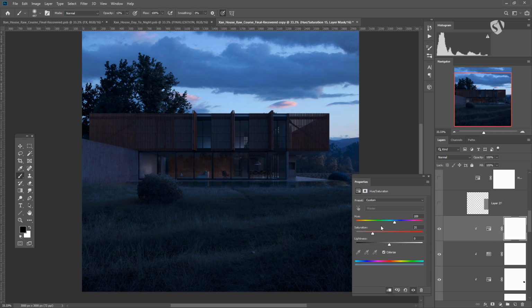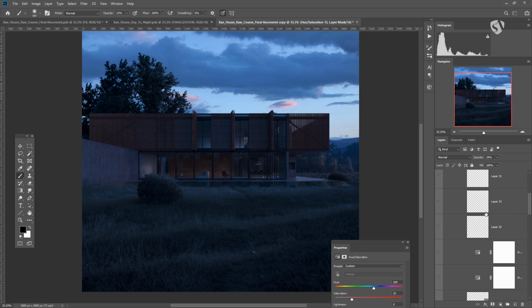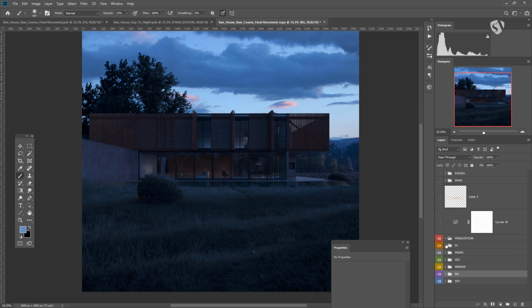All right, colorize, down with the opacity, and now it's a little bit of blue color over it. Now let's work on the interior. What to do? The trick is pretty simple.